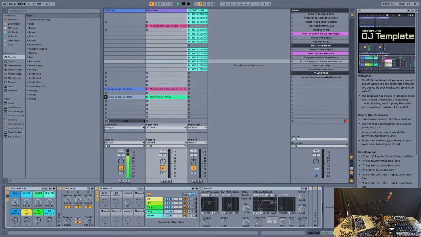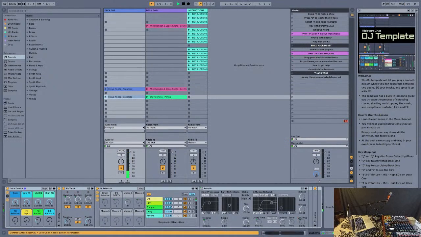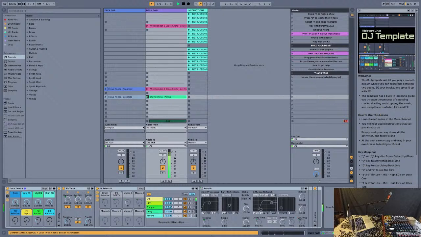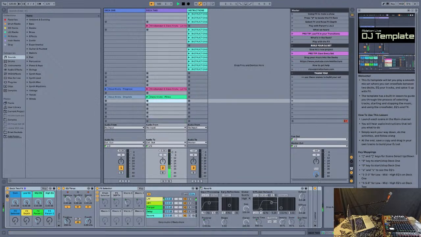And then on the other track, I don't have to use my keys. I mean my mouse. The other deck, deck 2. Same thing, we can hear that. Now, what else is different? Notice that the crossfader is in the center.